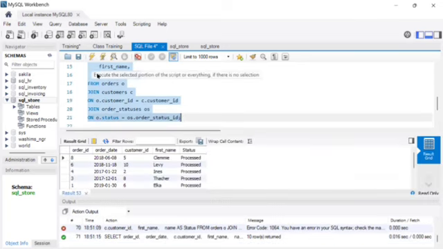Run this. Amazing. Order name, order date, customer ID, the first name of the customer. The status is that it's being processed at the moment. Amazing. So this is how you connect more than one table. You pull things from different tables and then push them all at once into a view. Okay, good.